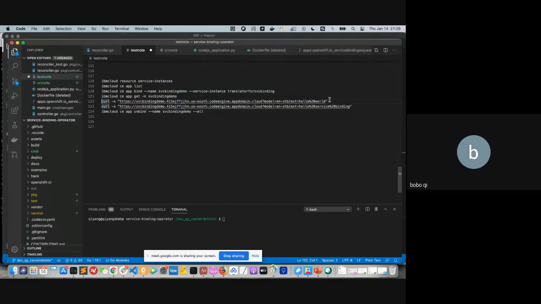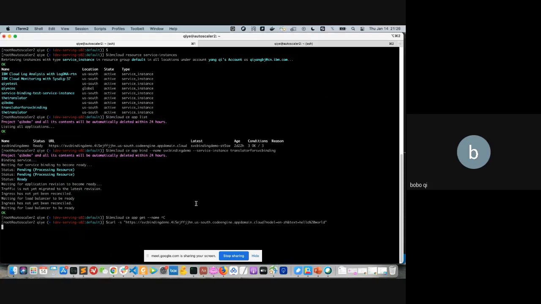Now test the app using curl. We do the translation for hello world from English to Chinese. Yeah, the result is in Chinese, 你好世界. So that's the process for the first demo.